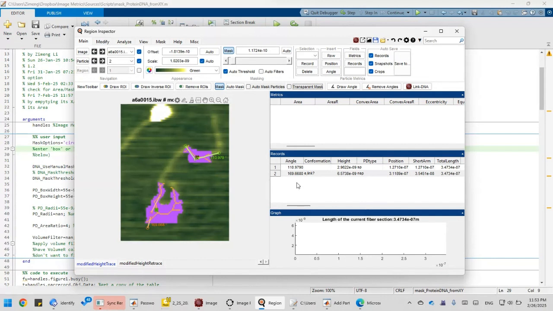I can simply use the script to automate this process. So that's pretty much for today's video.